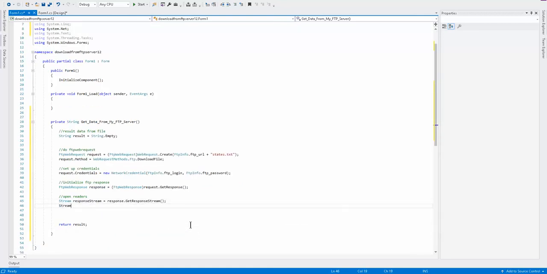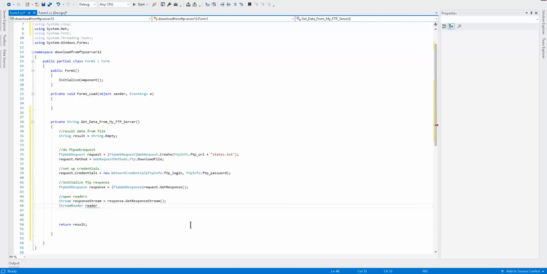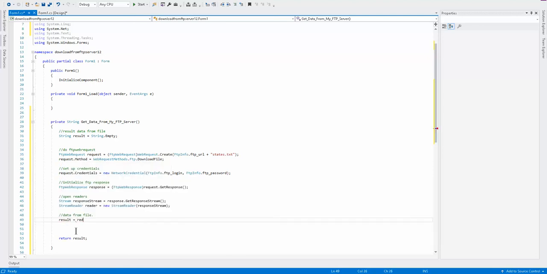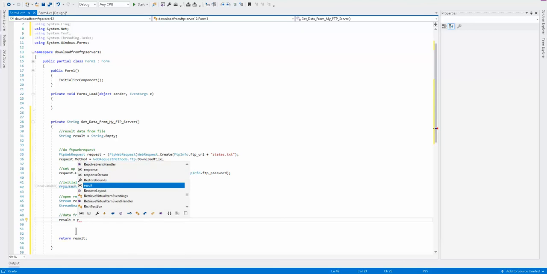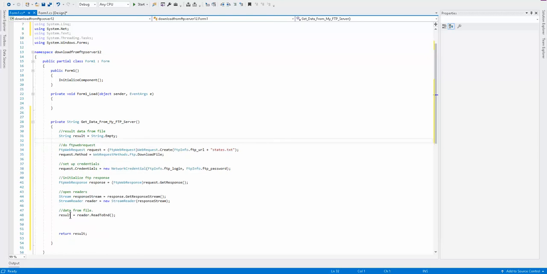And let's go ahead and open a stream reader. This is how we're going to read the data from the stream response. Reader equals new StreamReader. Now we need to get the data from the file, so let's use this variable here to save it to. So result equals reader.ReadToEnd. This one is going to read the entire file's information into this variable here.